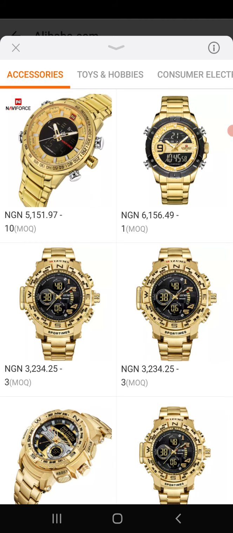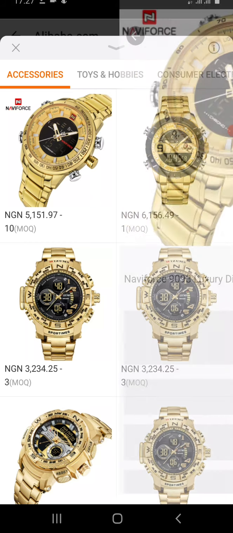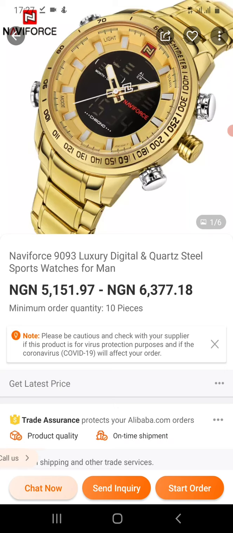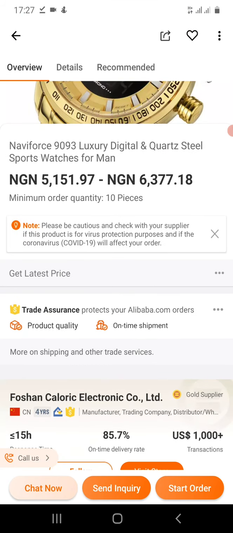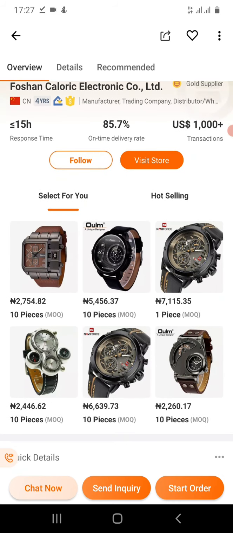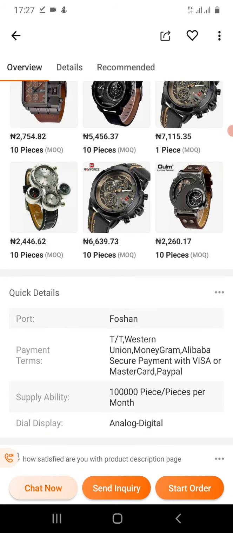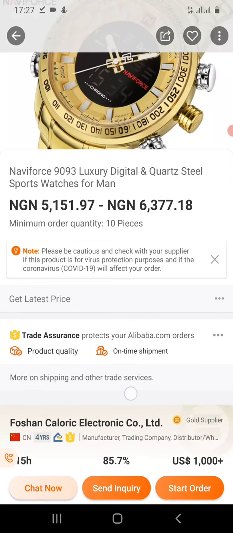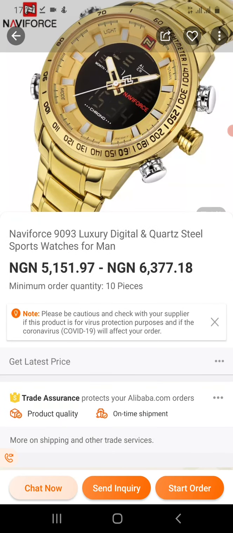So this is 5,100 naira. So good. Now we're saying in between, they're telling us 10 pieces minimum order quantity. So it's between 5,150 to 6,000 naira. Okay, so what we'll do is we will check the details, but before we do that, since we may be buying more than 10 pieces, the price may drop to maybe 5,500 or thereabouts.